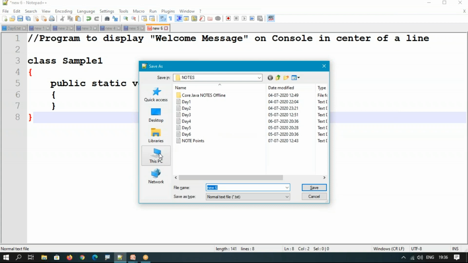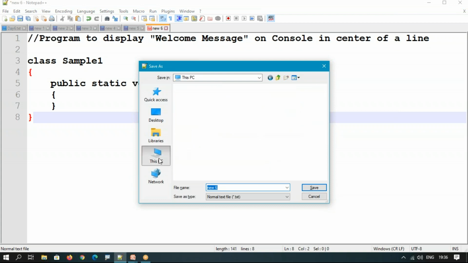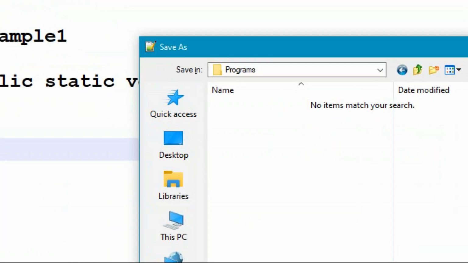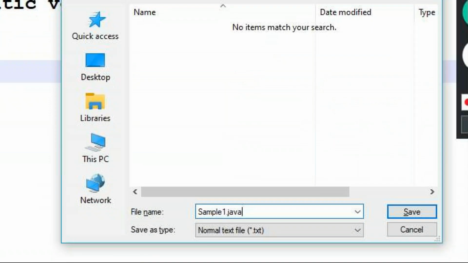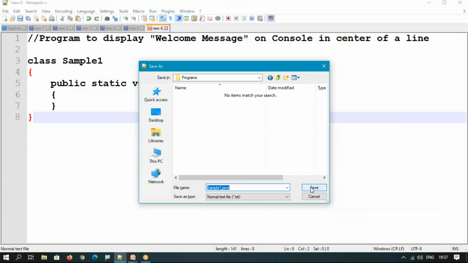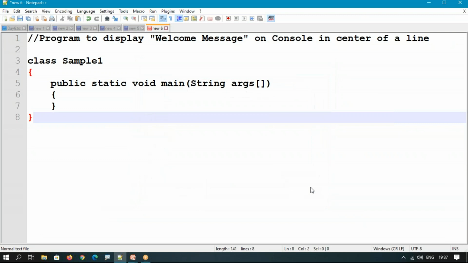Right, so we'll try to save this in our working directory, G:, core Java online programs. We'll take this as sample1.java. Our main class name is sample, and our program name is sample1.java. Simply .java, save.